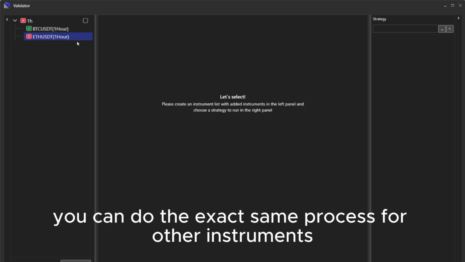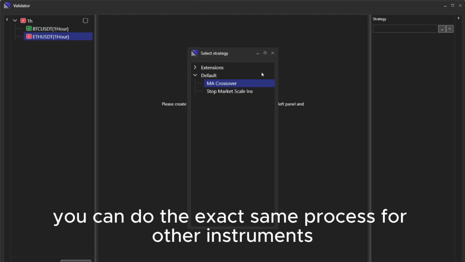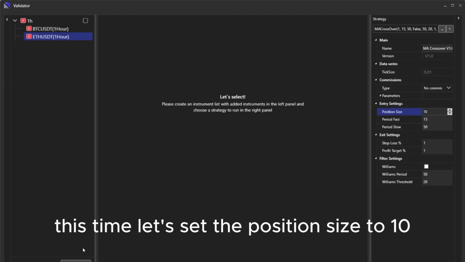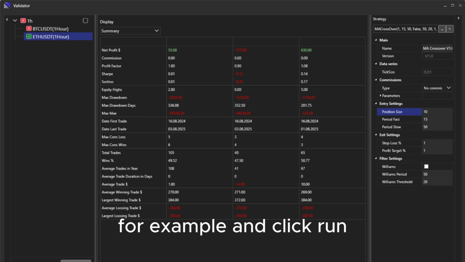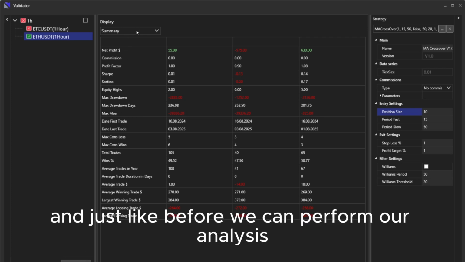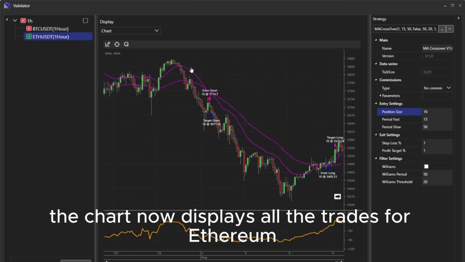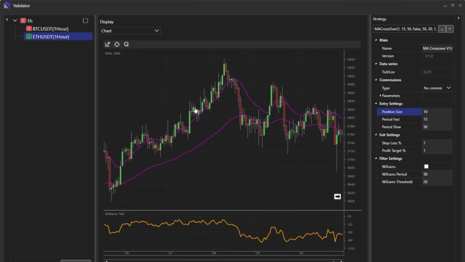You can do the exact same process for other instruments. Let's select Ethereum, double-click to apply the same strategy. This time, let's set the position size to 10, for example, and click Run. And just like before, we can perform our analysis. As you can see, the chart now displays all the trades for Ethereum.